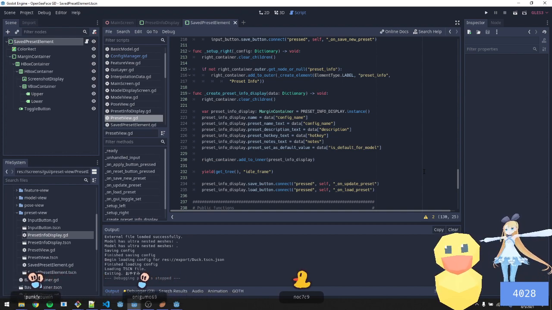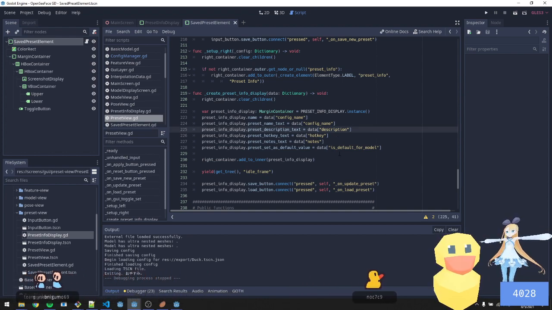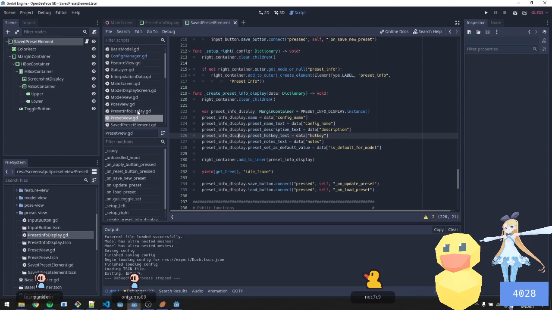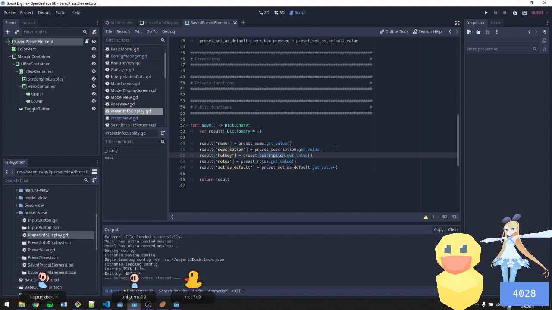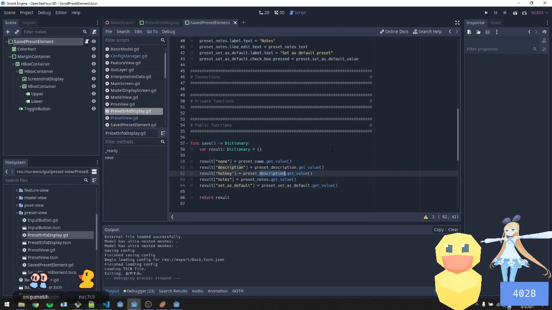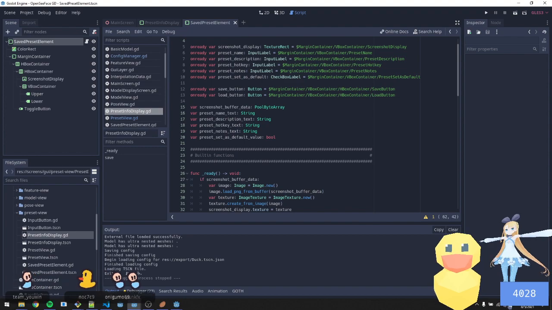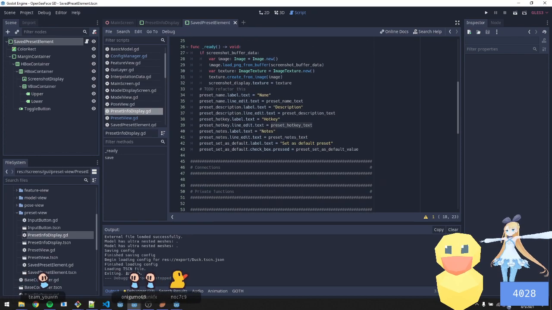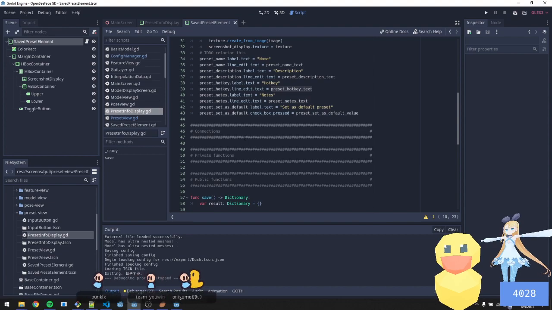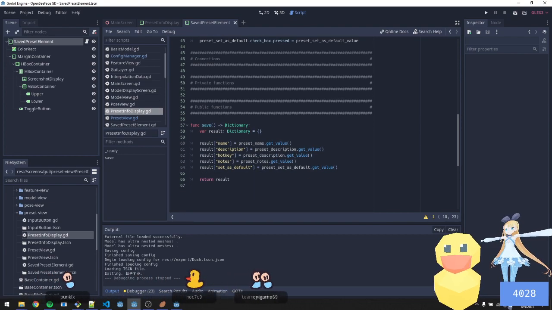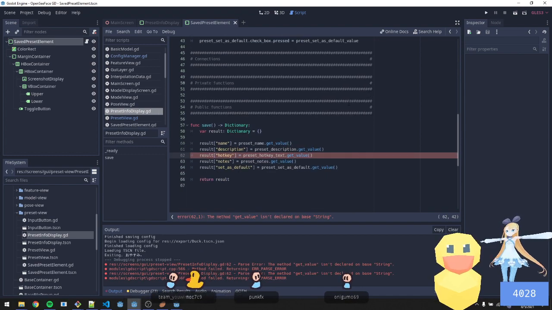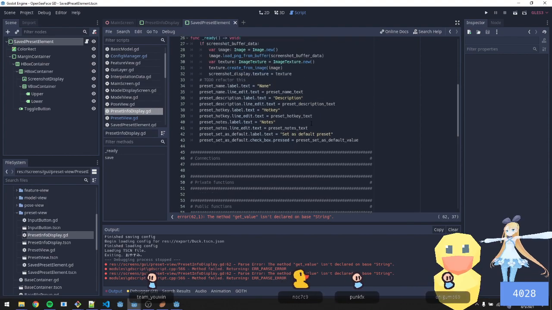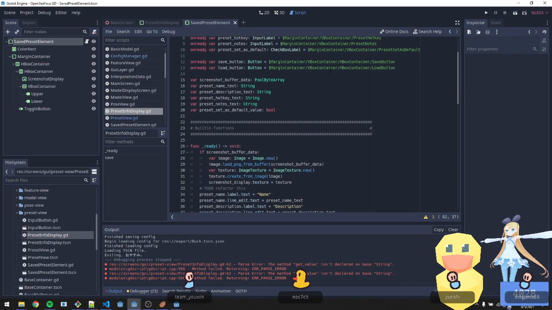Now we need to figure out why the description and the hotkey text are being set to the same thing. So inside of preset info display, oh, that's why. Preset description. There's preset hotkey. Yeah, that's what you want. Preset hotkey. Yeah, like that. Or preset hotkey just by itself. Yeah, okay.